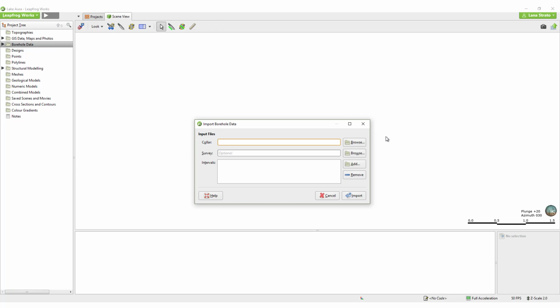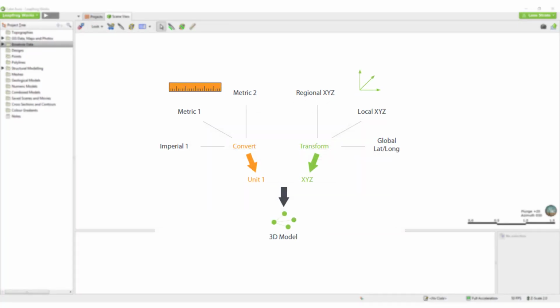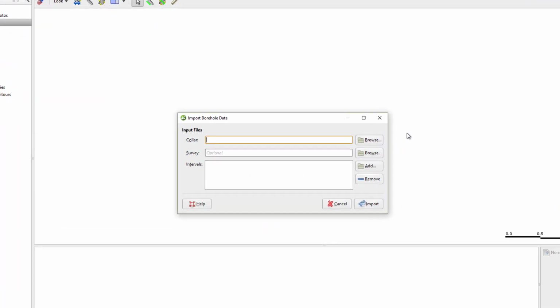When importing any data into Leapfrog, keep in mind that Leapfrog is a unitless program. Leapfrog adopts the units of the data that are imported, like meters or feet, so it is very important to be consistent. The values you see throughout a project, for example, the surface resolution or the distance measured with the ruler, are in the units that were imported.